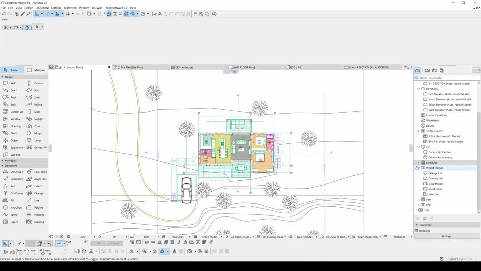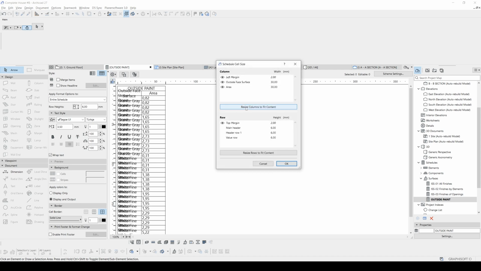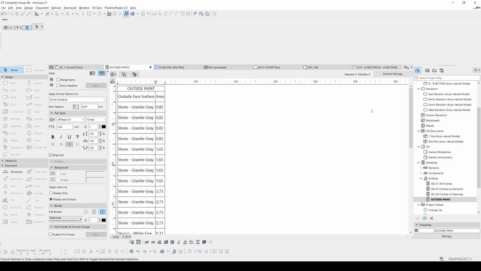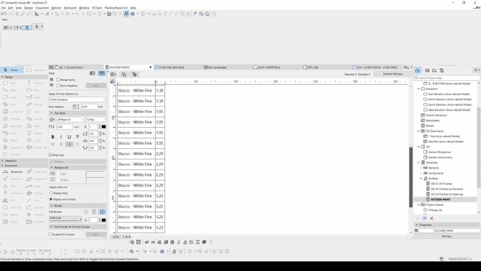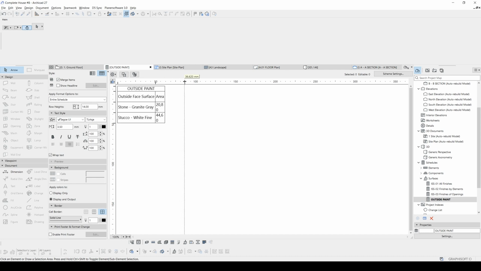Let's click OK. And from this list, let's click surfaces and click outside paint. This is not organized. To organize this, we will click this icon, click this resize rows and columns, and click OK. And here you can see all of the necessary areas. But we need to sum up this and make them as group. To do it, we will click the merge items, and you will see it's way more cleaner.